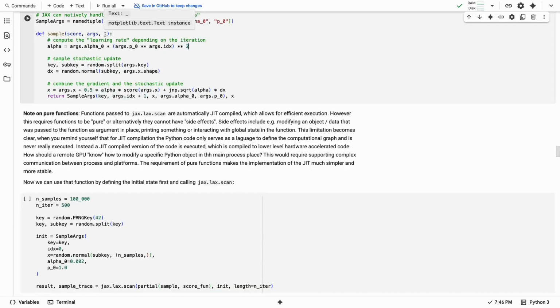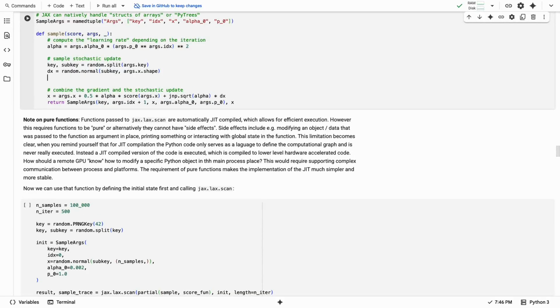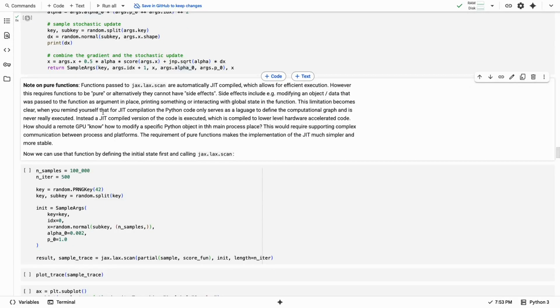This has a few things to consider. For example, if you would like to print something in JAX during runtime, this does not really work. So if you do something, for example, like in Python here, and just say I want to print the value of dx, then what's happening is, actually, let me just execute this.